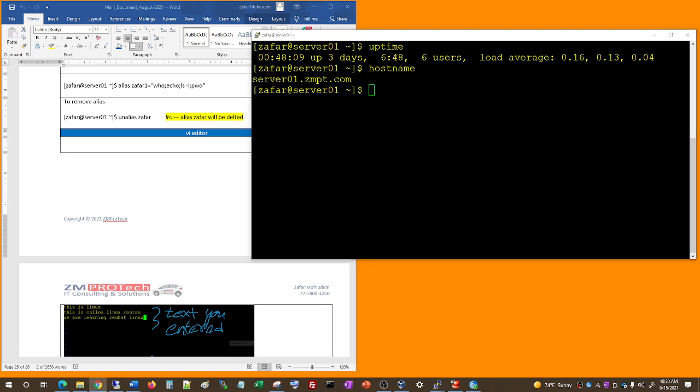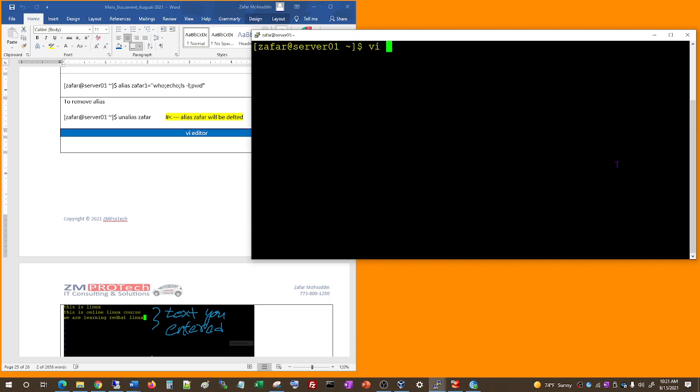Okay, so yesterday we started on the VI editor, right? So are you guys able to do those two simple things here, like opening the VI editor and then closing it, putting something in there and then closing it? So let's do something else in there. Go to VI and go into your same file, VI Linux, and then you see this is Linux. This is online Linux course and we are learning Linux.